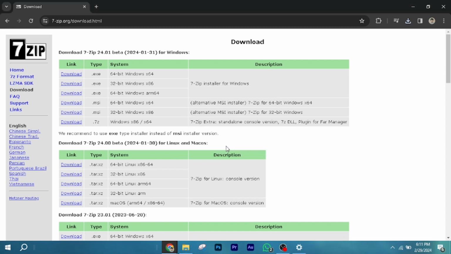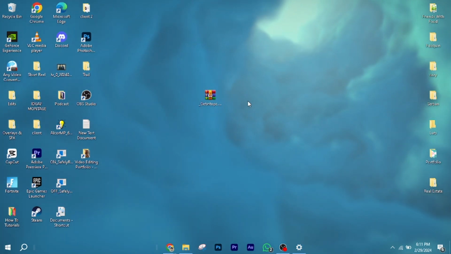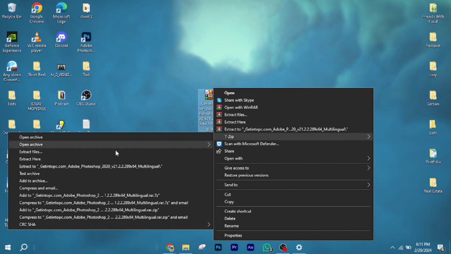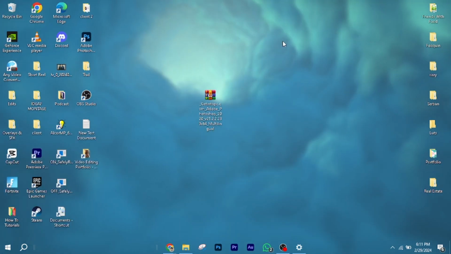Now just click on close, and now try to extract the file again by right clicking on it, and now over here you'll see 7-zip, and over here just click on extract here, and there you go.